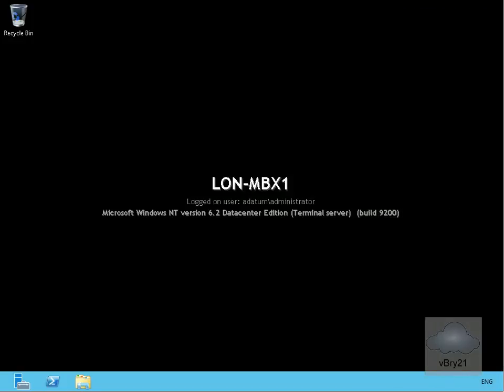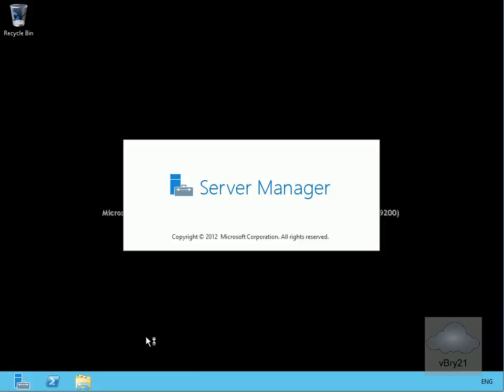In this demonstration, we'll look at installing Windows backup software and also using that backup software to backup Microsoft Exchange Server 2013. So the first thing I need to do is actually install the backup software itself. And to do that, I do that through Server Manager. So we'll launch up Server Manager. Once we get into Server Manager, what we need to do is install our Windows backup feature.